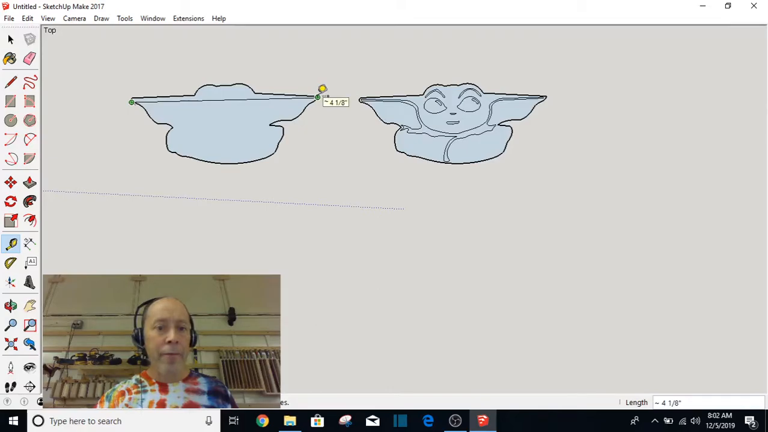And now it's about 4 inches across. I think that's probably a good size. It's a pretty big cookie.